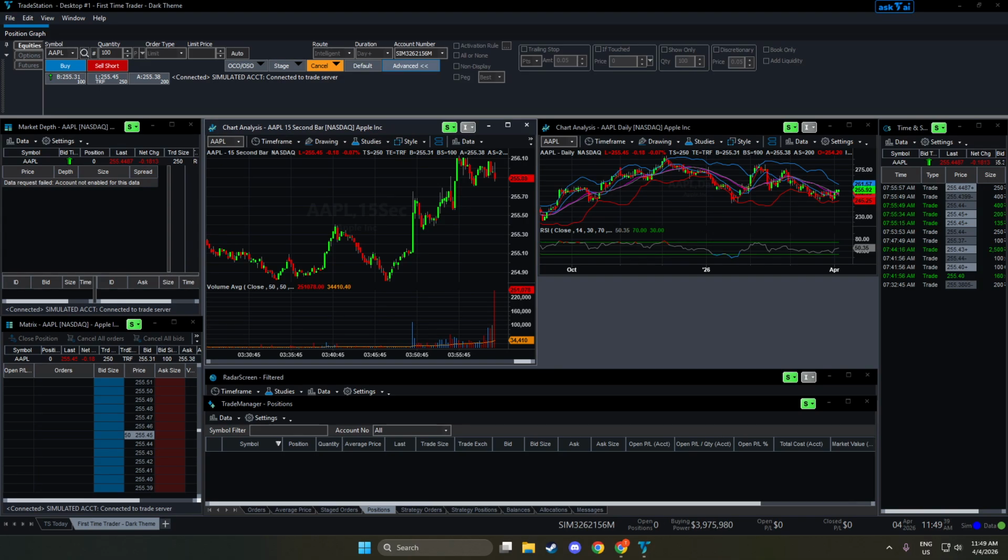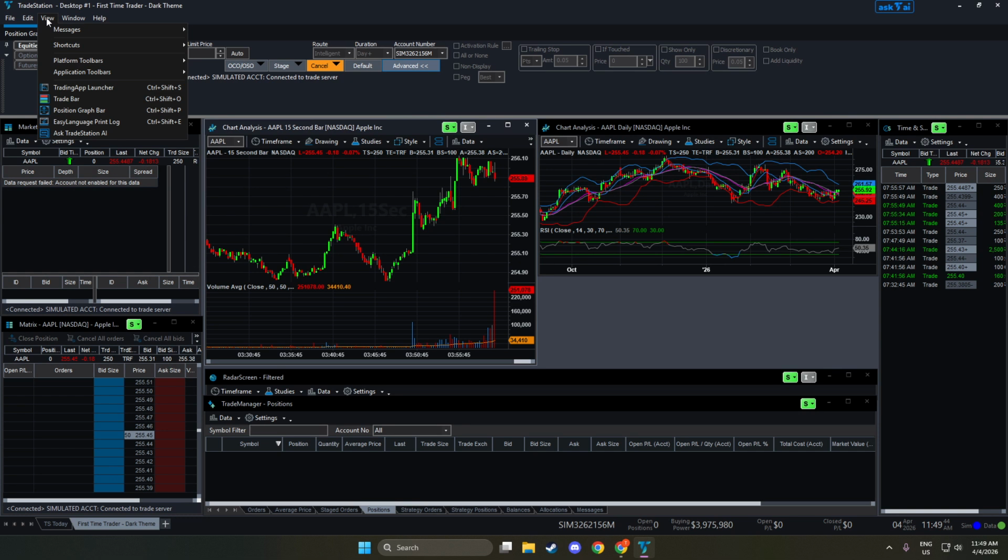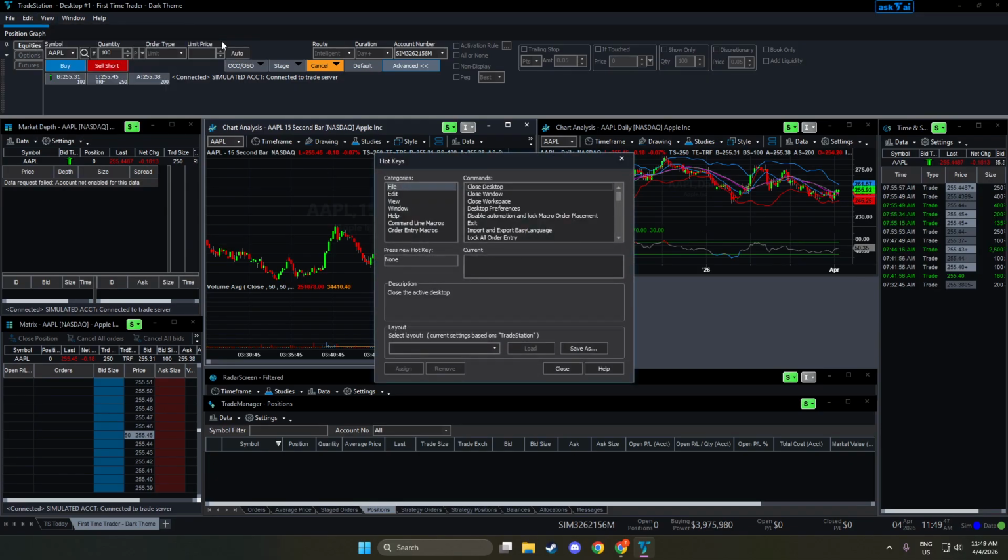your workflow. First, open TradeStation Desktop. Once you're in, look to the top menu bar and click View, then Shortcuts, and then Hotkeys. That opens the central control panel for all keyboard shortcuts. If you've never been here before, don't worry, everything you need is on this one screen. Think of it as the map of what keys do what inside the platform.